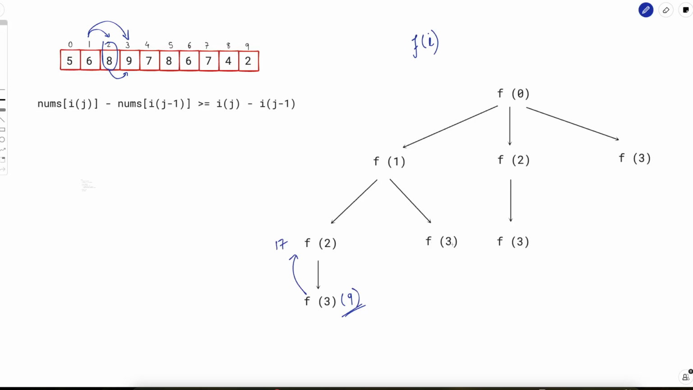Similarly, f of 3 we already calculated, so we will not calculate this again, and the value is 9. Now we are saying from 1, the next element could be 2 or the next element could be 3. If the next element is 2, I will get a subsequence which sums up to 17. If the next element is 3, I will get a subsequence that sums up to 9.